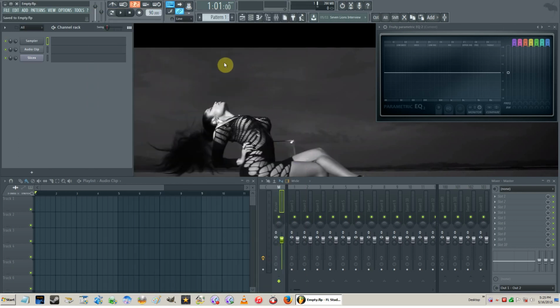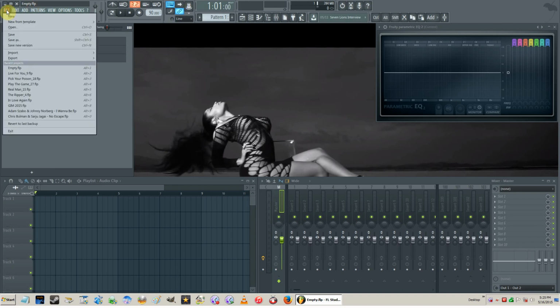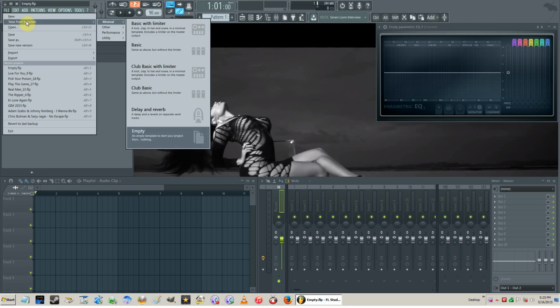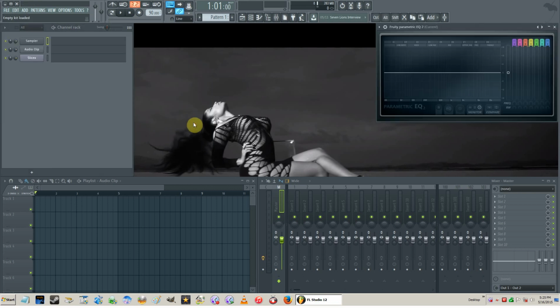Now, this is going to remember that you're on this project, right? And it's going to say empty. But what you want to do is go back to file, go to template, and come down to this drop menu, go over to minimal, and then select empty. And now you see it reloaded.